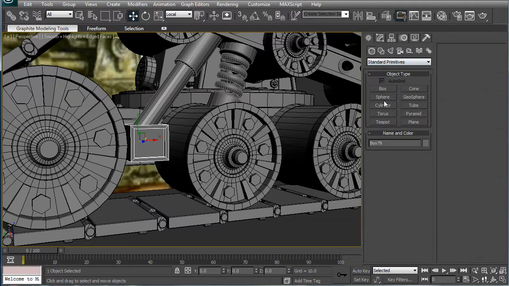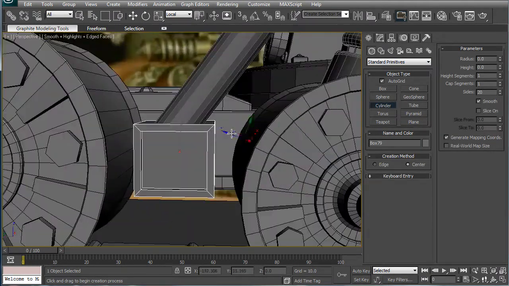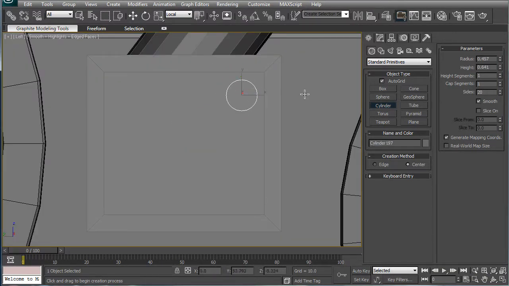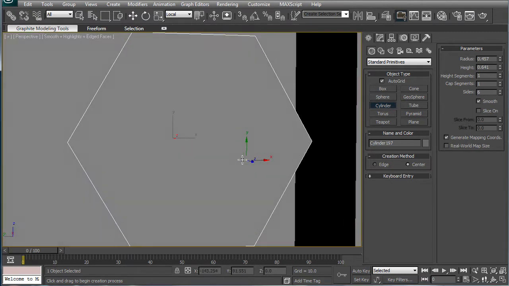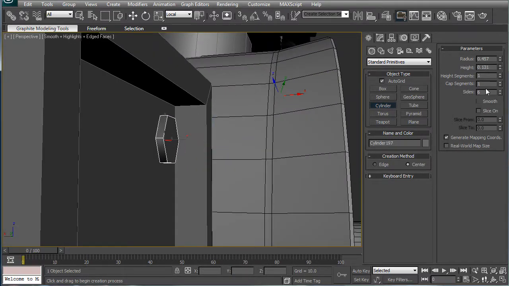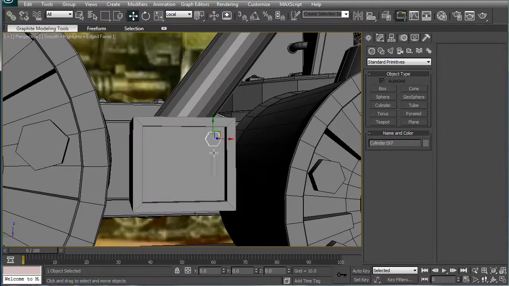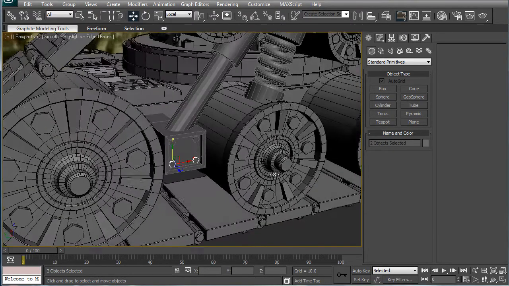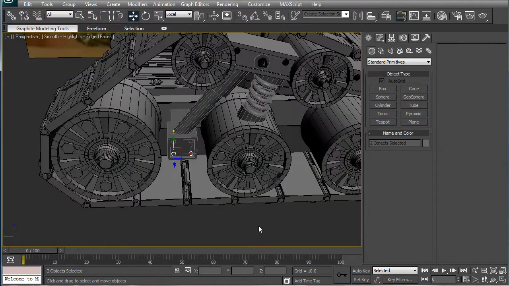Then to break that up a bit, we're gonna have cylinders in the corners. Just give it 6 sides. Perspective, bring the height down. Alright. There we go. Looks pretty cool.